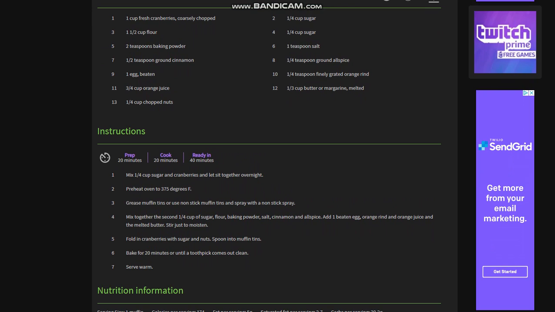And then instructions, it's telling you prep time is going to be 20 minutes, cook time is going to be 20 minutes. You're going to be munching and crunching in 40 minutes when they're hot and fresh. So you're going to mix 1/4 cup of sugar and cranberries and let it sit together overnight. So there's a little prep before time, you got to let that sit overnight. But then in the morning, 20 minute cook time, eat them up. So let the cranberries and sugar sit overnight.